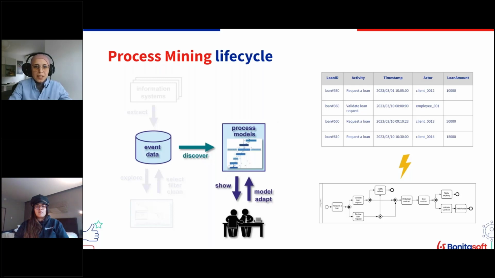Most existing commercial process mining tools use another representation that's called a process map, which is simpler but informal, so you cannot execute a process map. You can just use it for visualization.